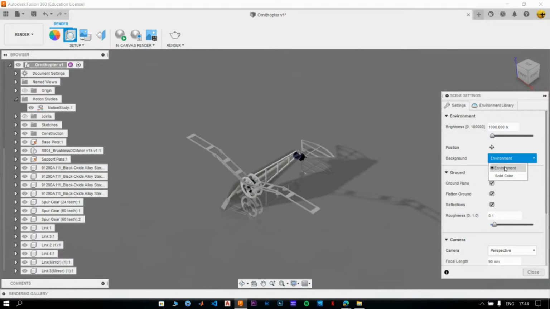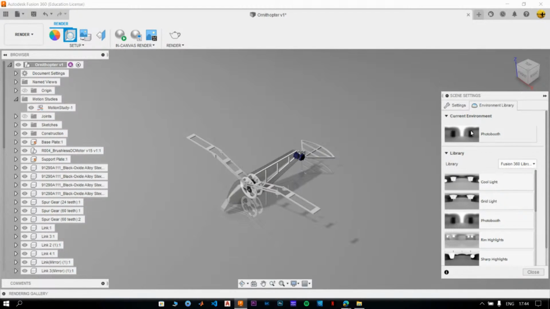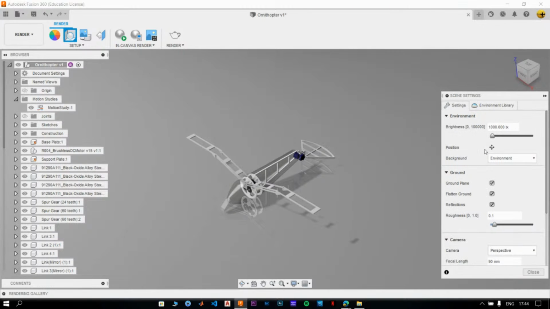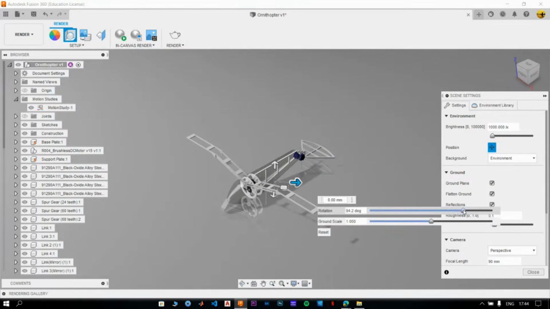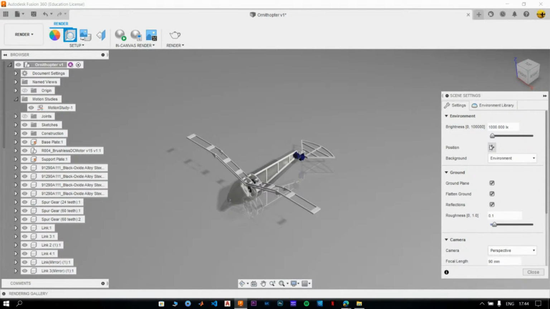We are going to work with the environment as the background, and the environment that we are going to be using is probably, let's use photo booth. And the position of lighting, I'm going to change to be somewhat like this over here. You can change it according to your requirements. I feel that this is correct, so I am doing it like this. But you are not obligated to follow the same exact steps. If you feel that you can use some other lighting condition that would look better, then you can go ahead with that as well.